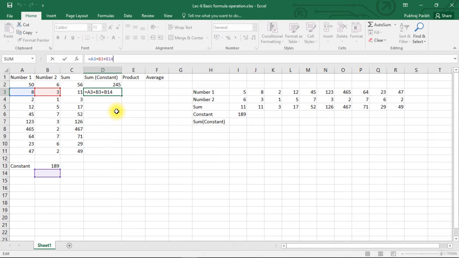To stop this from happening, that is, to stop the referencing from being updated, we can use dollar symbols. Let me show you how. In this formula, a cell is referenced using column name and row name. If you drag the formula down, row name is updated. Row name is the number, so 2 becomes 3.